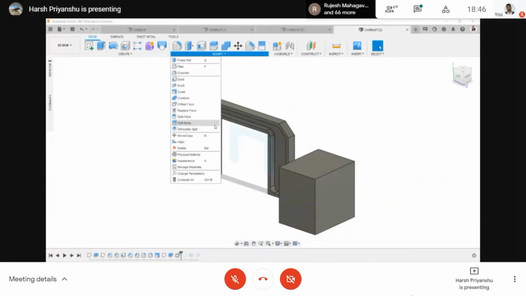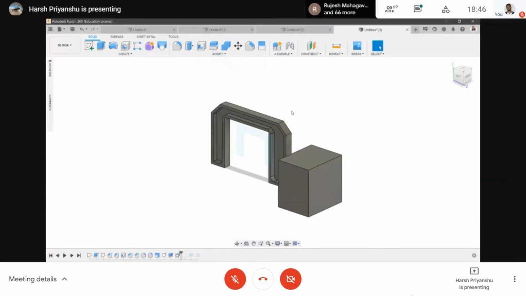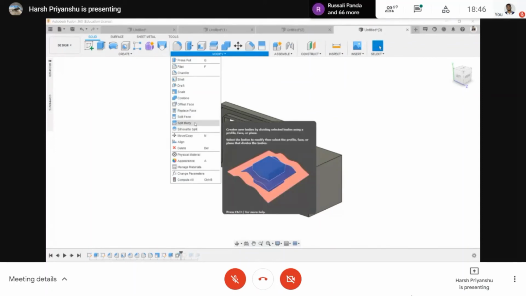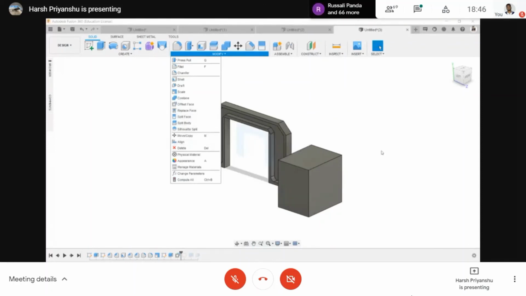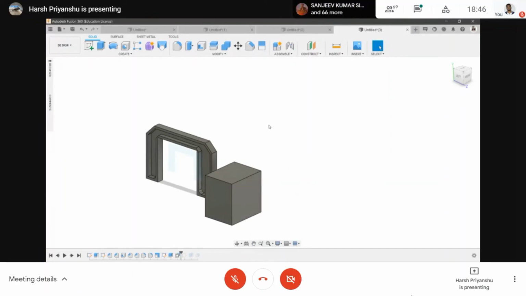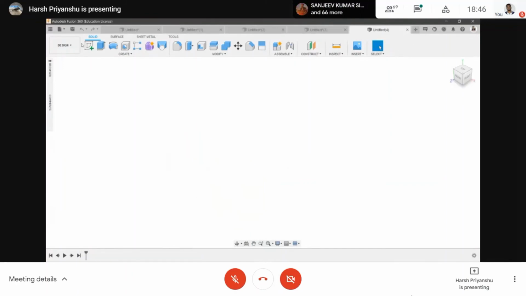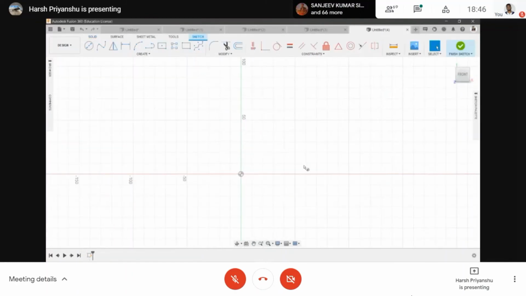And then we have the split face. This split face and split body option, these two are the important ones. So you need to be very careful with this. Suppose I'll give you a new component. I'll give an example.